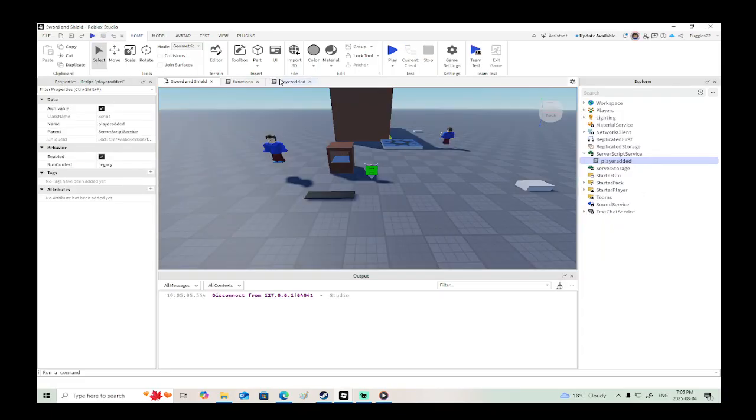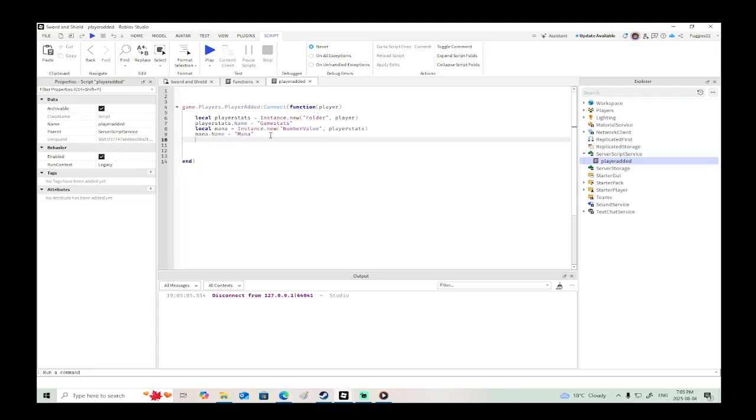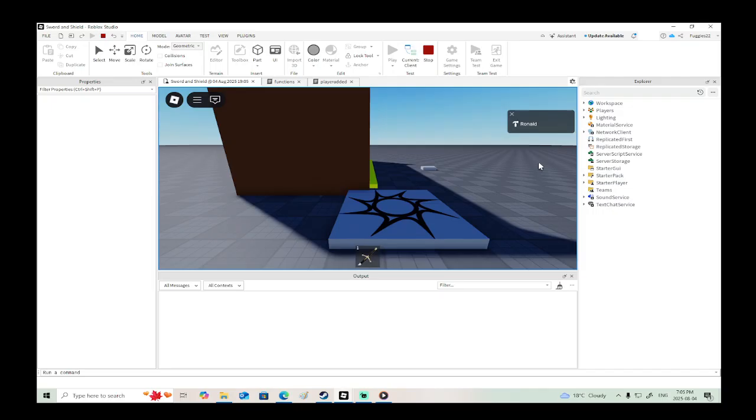Cool. Okay, so the next thing we also need is local stamina. So now we're setting up the player. Instance.new, and of course, same thing. It's going to be a number value, and it's going to be inside player stats. All right, and then we'll say stamina dot name equals stamina, just like that. Perfect. And now when we press play, there should be another.